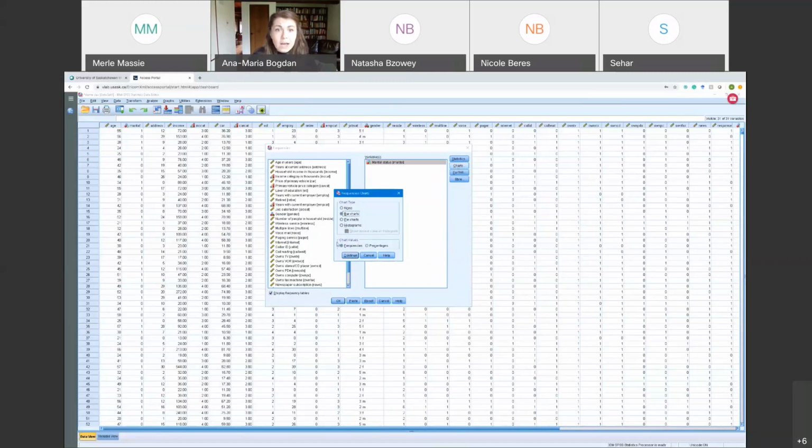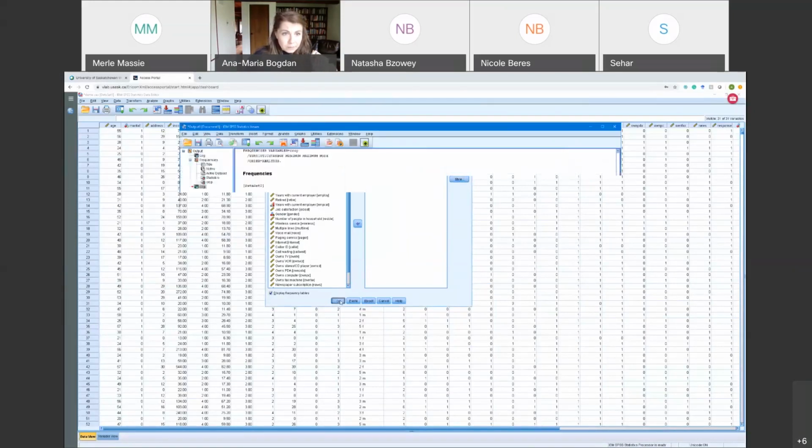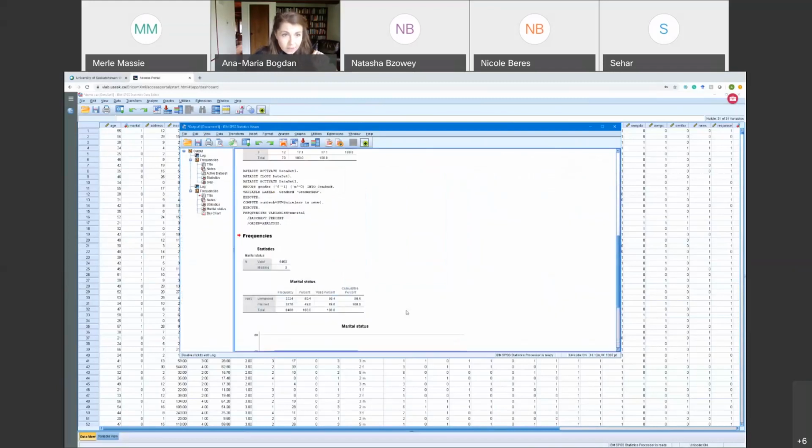And then it asks us whether we want to show the chart values as frequencies or as percentages. If you want to see it as percentages, then you just have to click on the other radio button. Then we click continue, and we can click OK. What that does is provide us with some of the summary statistics.